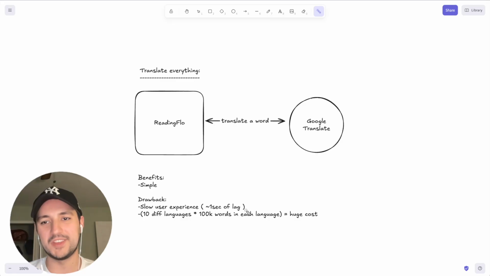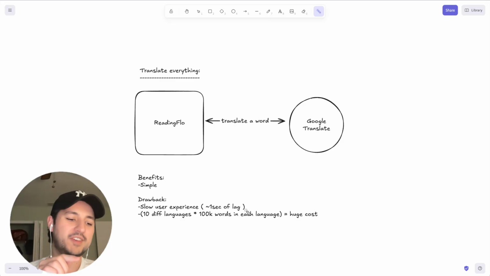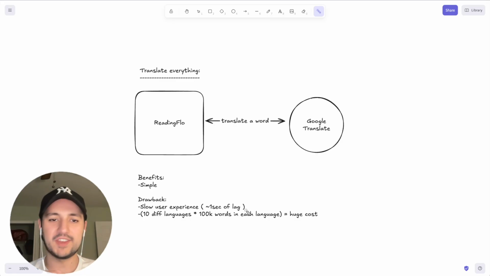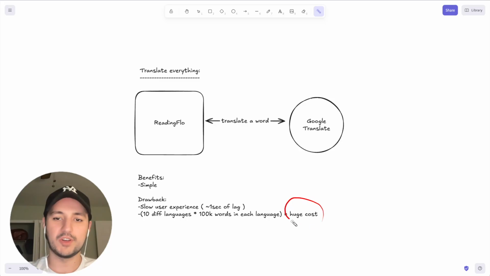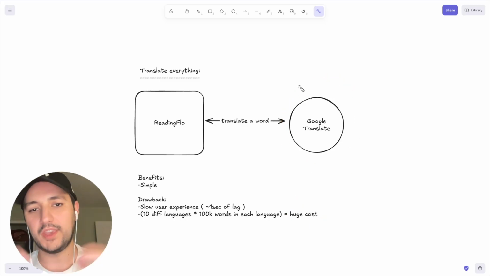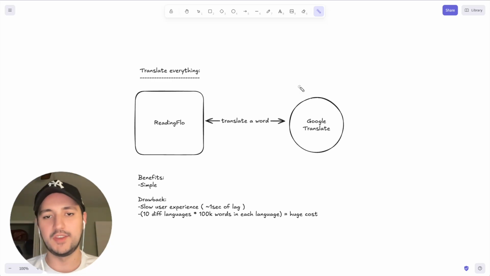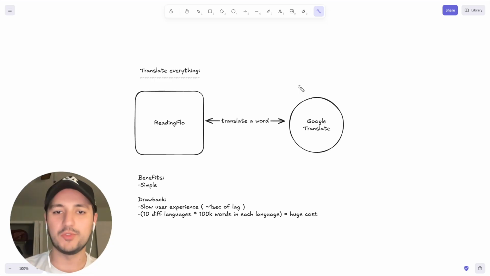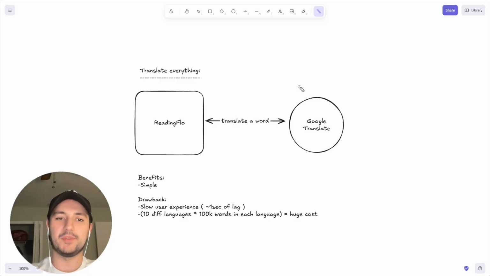People will just be clicking each word, and I'm sure people don't want to sit there for 1 second after translating each word. And the thing is that long term, READINGFLO should be used for multiple different languages. So if you just take 10 languages with 100K words in each language, it'll be a huge cost because you'll be calling the Google Translate API lots of times. So it'll amount to a huge cost, at least for the application.